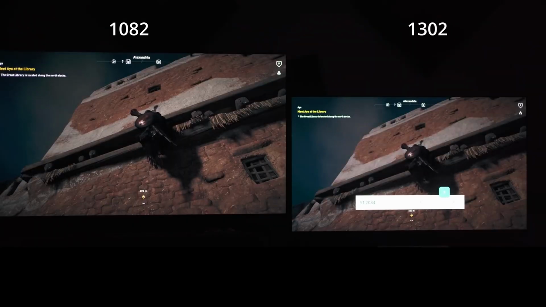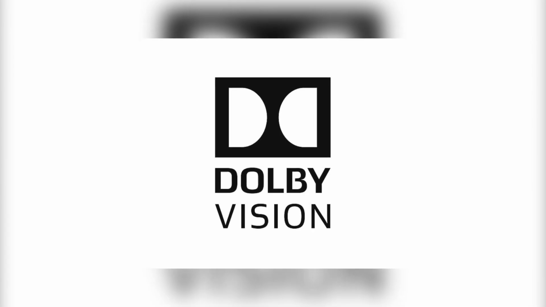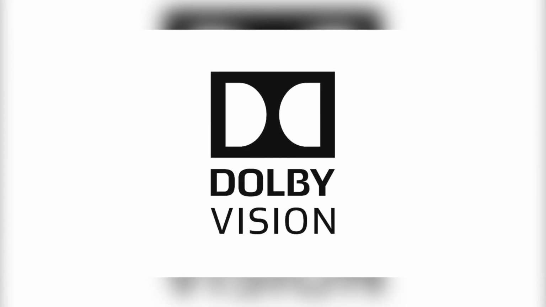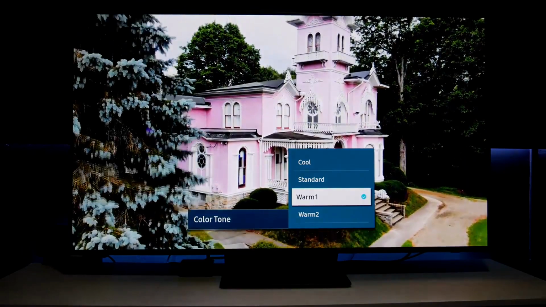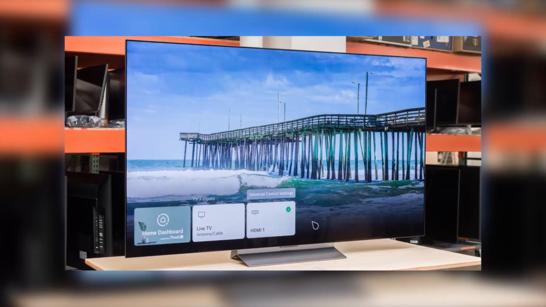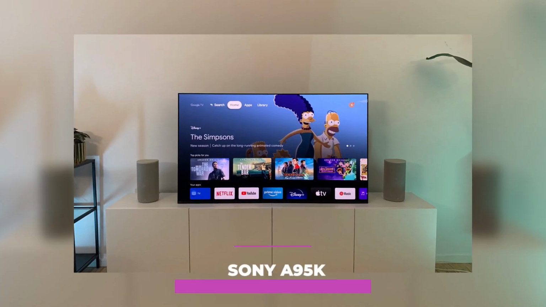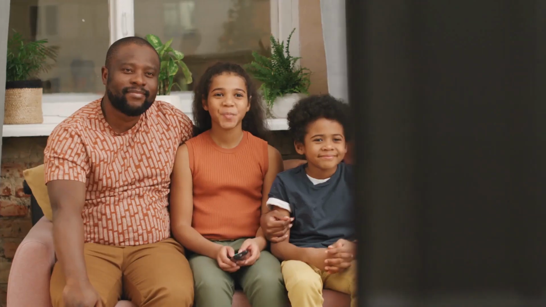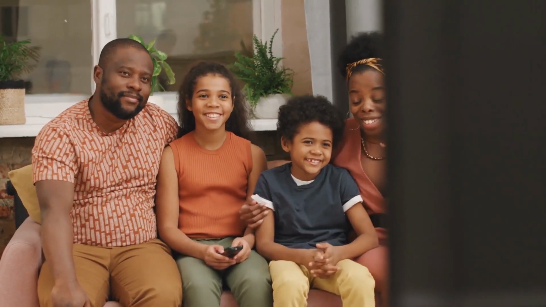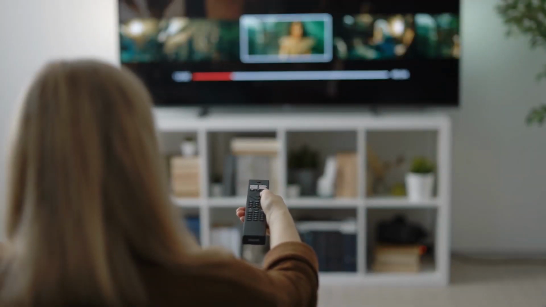Even if Samsung has given the firmware update in an effort to appease its fans, support for Dolby Vision is still one of the most requested features. That left Samsung in an unfavorable position compared to its rivals. For example, the LG G2 OLED and the Sony A95K feature Dolby Vision and provide a somewhat more realistic HDR viewing experience. All the same, this is a good TV.